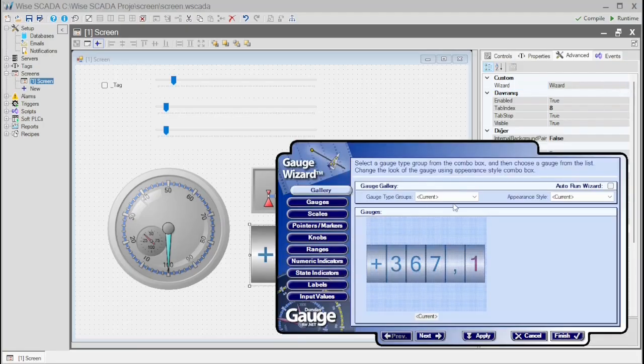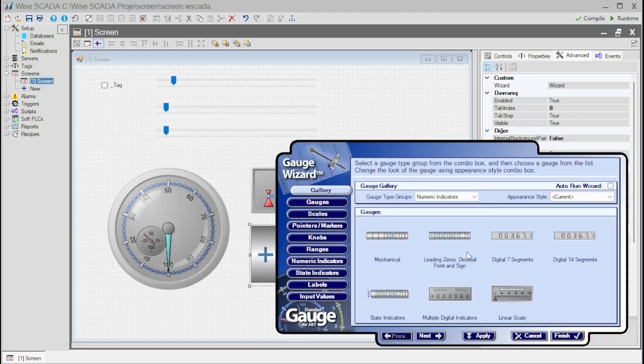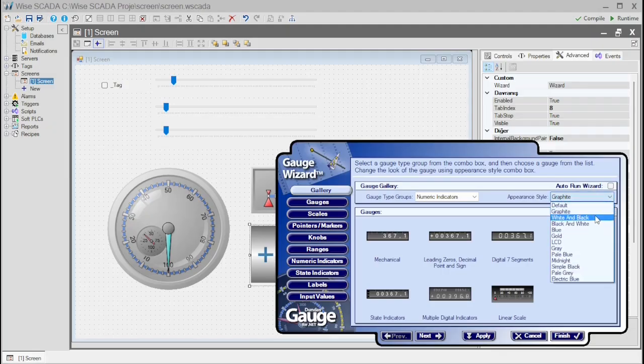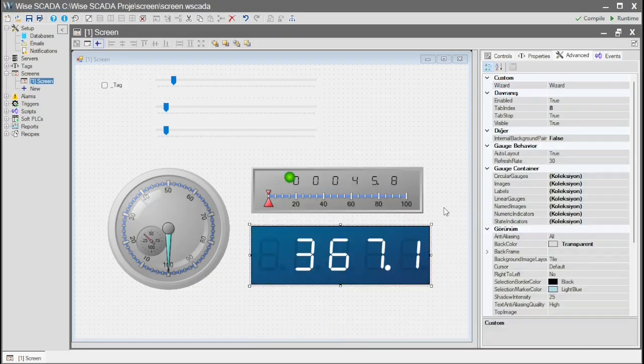The third object also includes the wizard feature. We can apply the same steps to this object as well. To see the other numeric indicator types, we can click here. Here we have appearance styles options that allow us to quickly select colors. As you can see, it has a very stylish appearance.